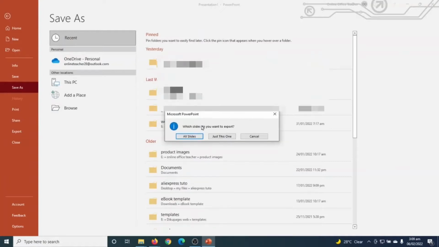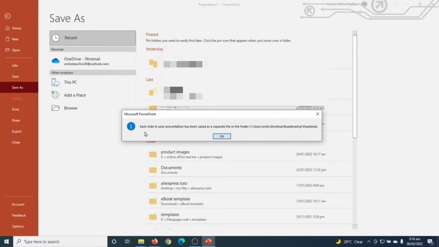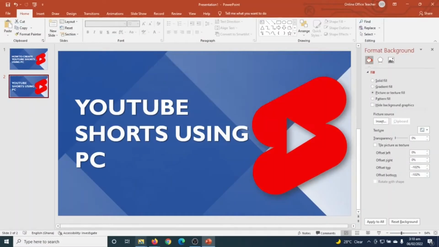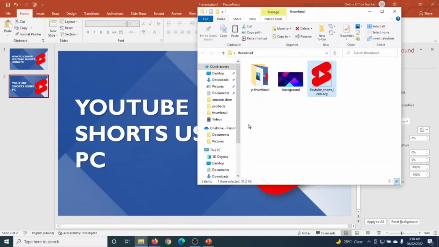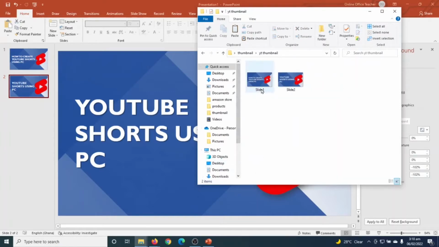And PowerPoint will ask you if you want to export all the slides. Take note, I have 2 slides. If that is what I want, I click on all slides. And each slide will be saved as a separate file in my folder. I click on OK. Now if I go to where I save my thumbnail, you see that I have a folder called YouTube thumbnail. If I open it, you will see the 2 thumbnails.